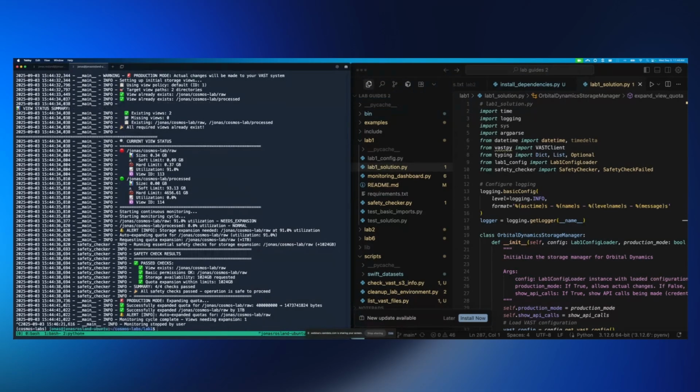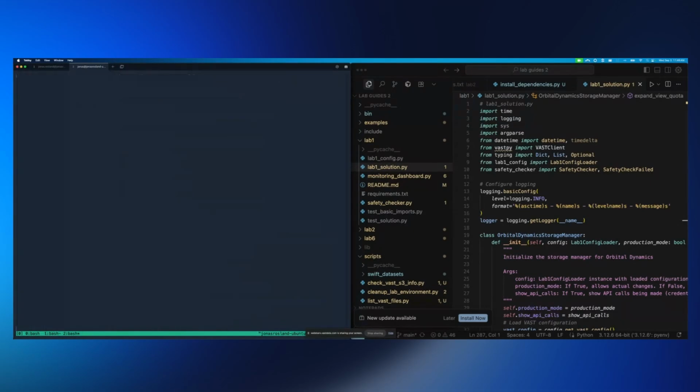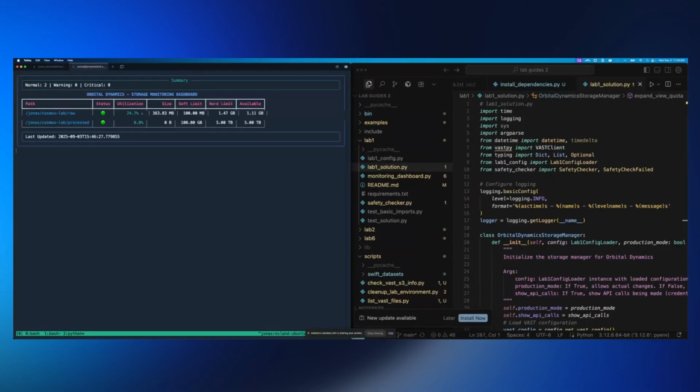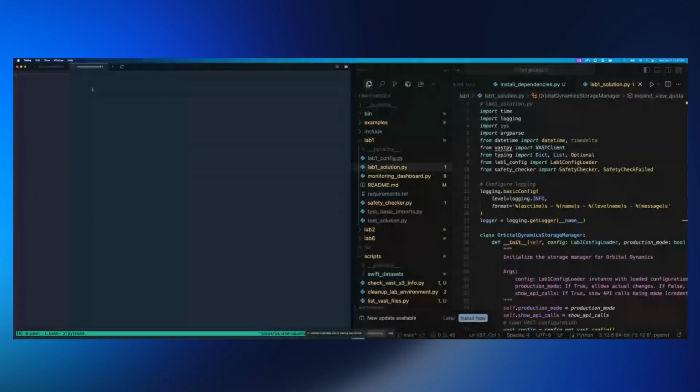The other thing that I wanted to show you all here in this lab is also the monitoring dashboard. So this is a live dashboard that will be automatically refreshed about every 30 seconds. So this is a nice little view of what it can look like. This is, again, using a Python library or Python module called Rich. And this is giving you a nice little view of those views and those quotas there. So you can see here, we got 2 that are normal, no warnings, no critical. Okay, great. So now it's refreshing.